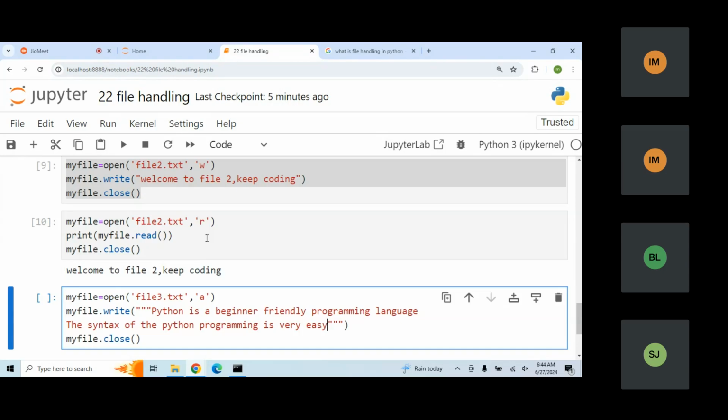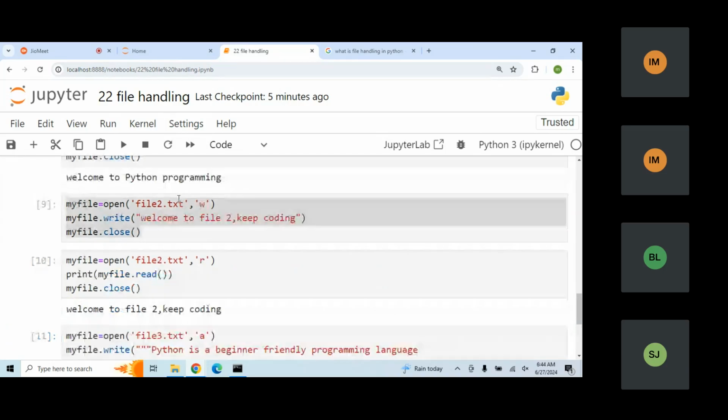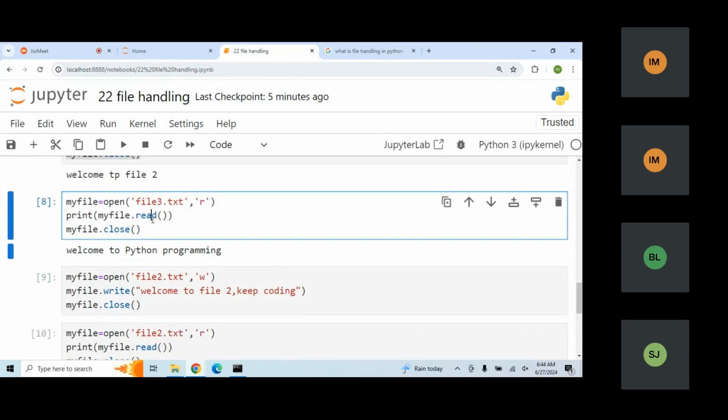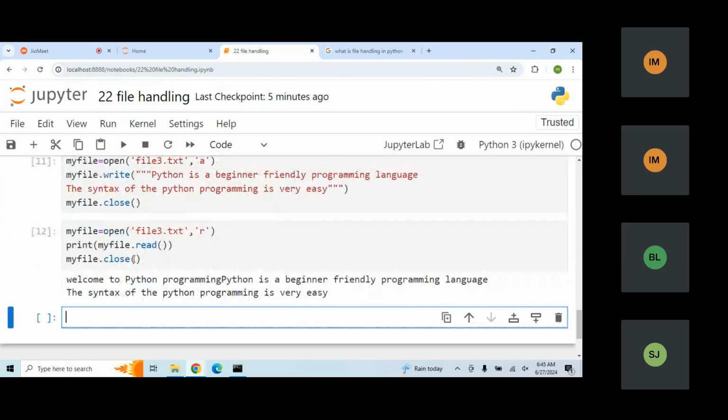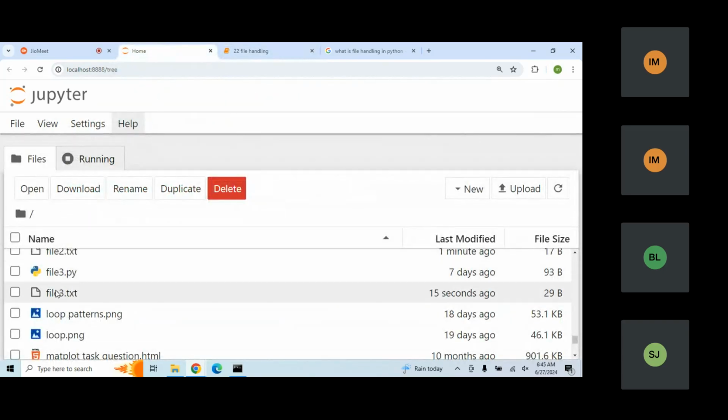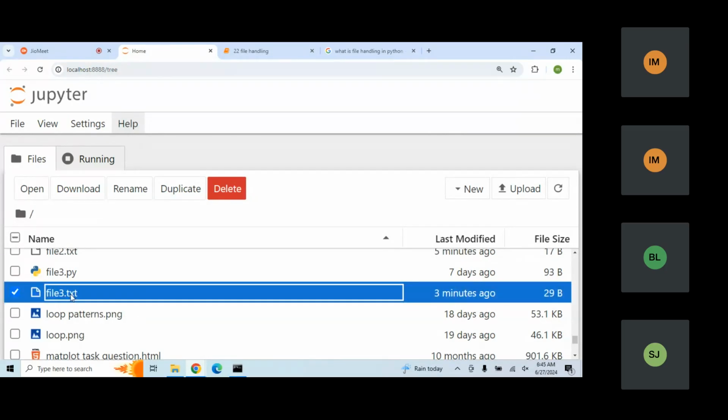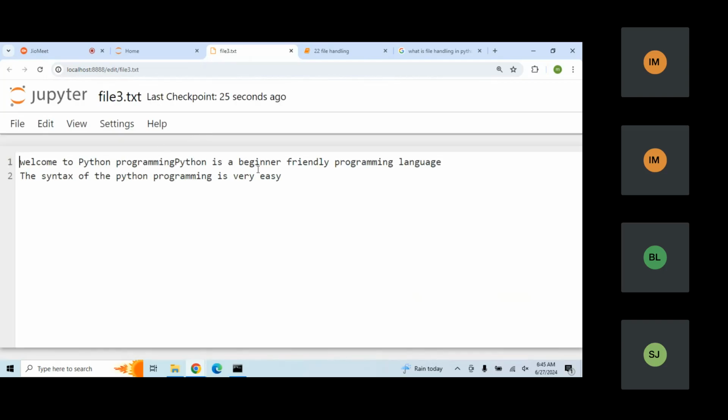Okay, write function, a function. Okay, perfect. Let me run this, and now I wanted to check whether this particular data is added or not. So let me just run this particular section, file3.txt in r mode, read the file. And if I mention this, now you can see all the particular files are printing perfectly. Okay, if I wanted to check it here, and you can see file.py here. Now you can see the same particular content is added.